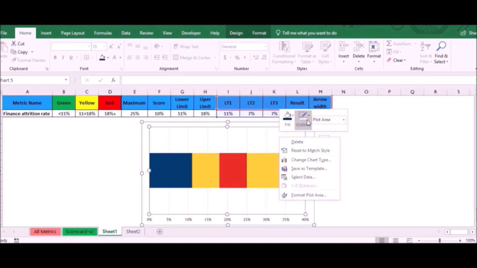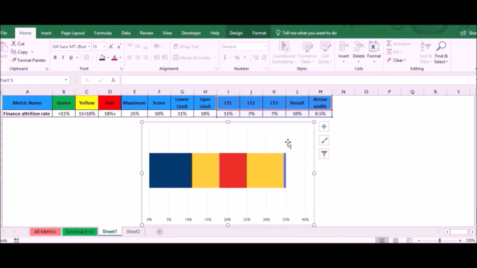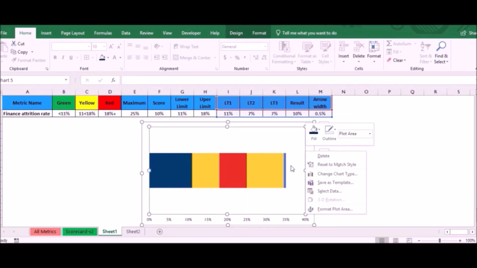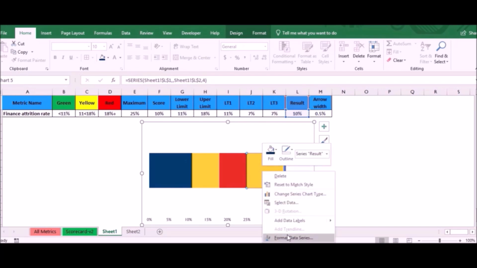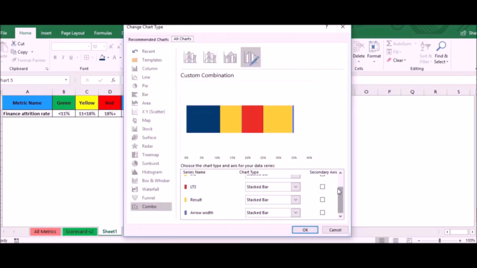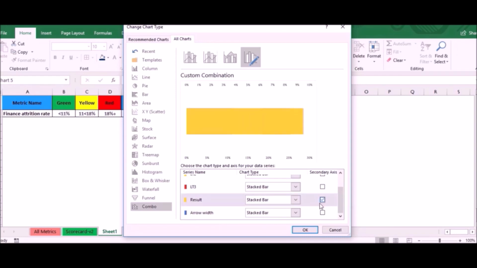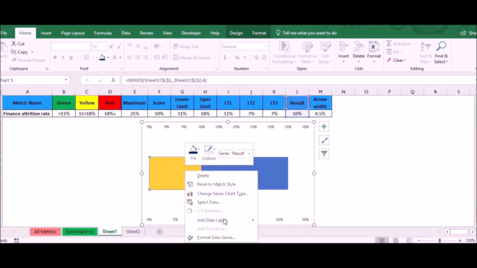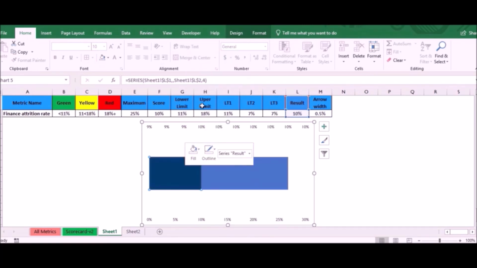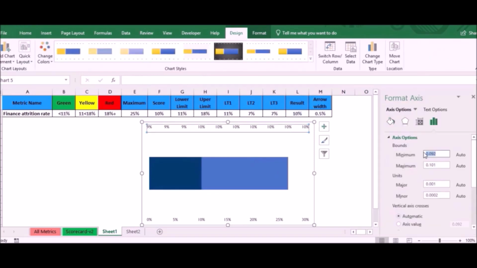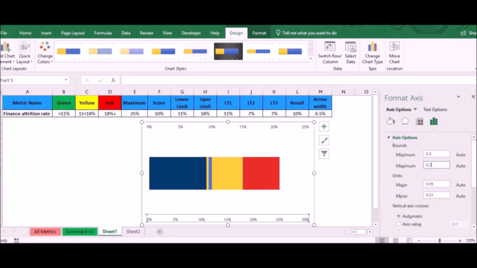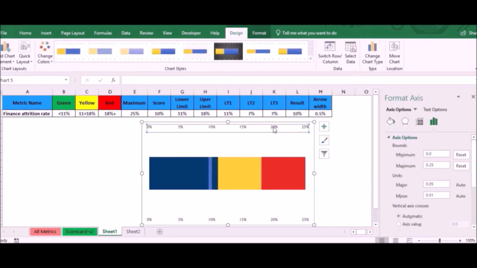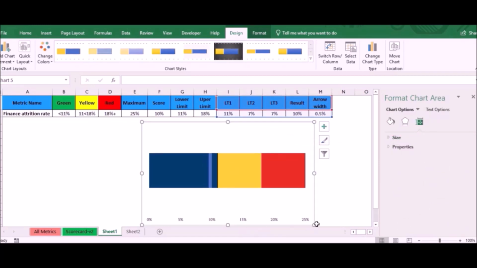Then select the graph and remove the outline. No outline. Then right click on the graph and change the chart type, and the result and arrow width fields should be on the secondary axis. And then right click on the result and set the fill to no fill, and remove this line, and set the minimum to 0 and maximum to 25% for both the primary and secondary axis.